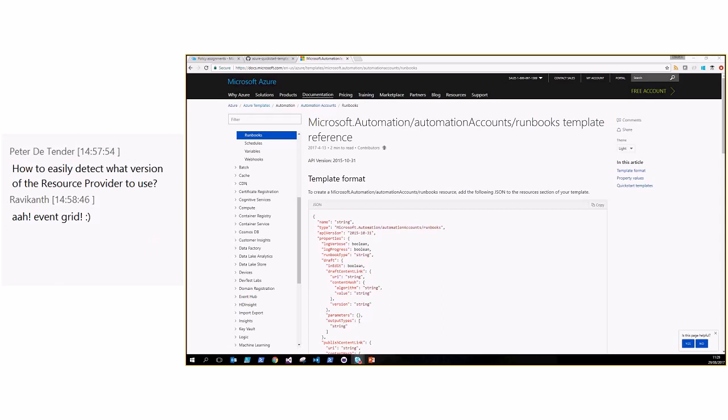There might be different scenarios you might look into for that specific need. Sure.